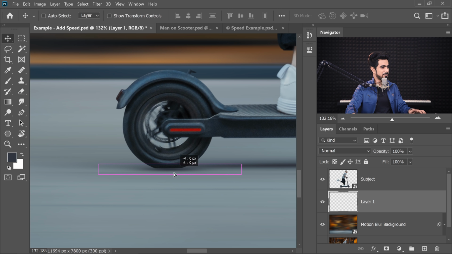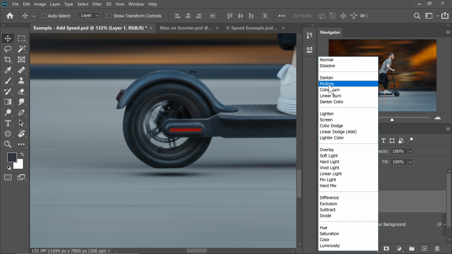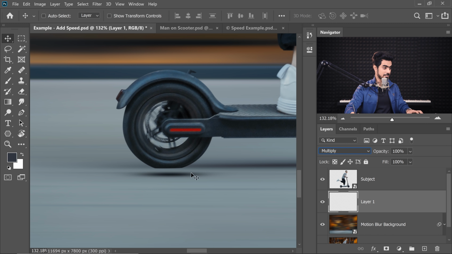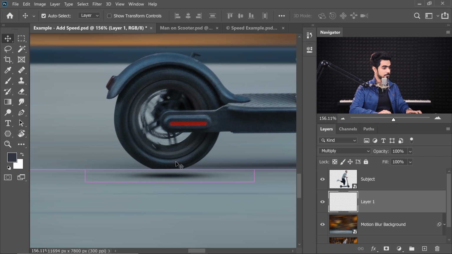It looks kind of okay, not exciting. Change the blend mode from normal to multiply. Multiply is a blend mode which darkens. Now let's move it there. With the help of the arrow keys, just take it slowly and gradually in there. And there you go. It looks so much better than before.